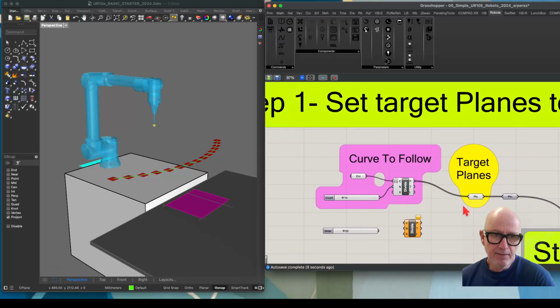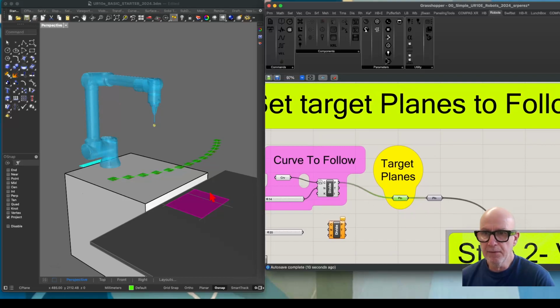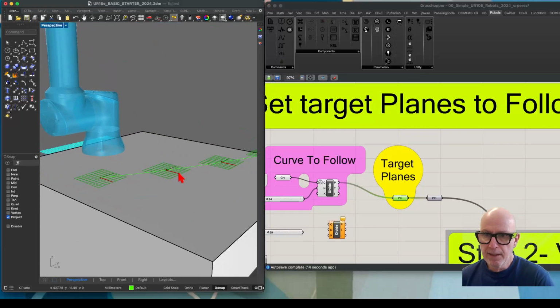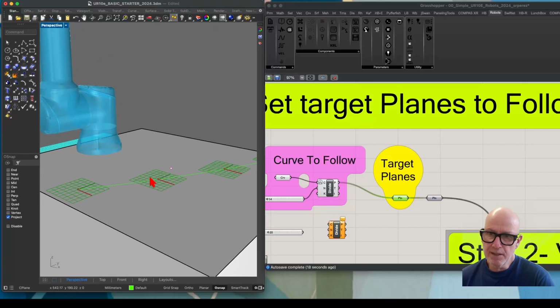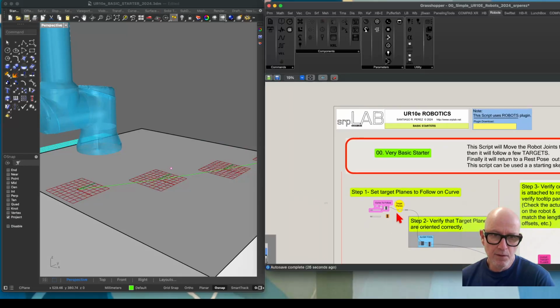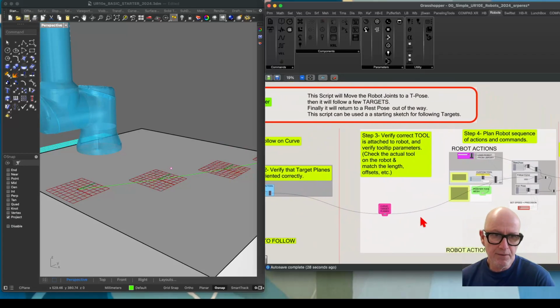And then we are generating planes, which we have shown here. And you can see that those planes are all facing in the same orientation. They're not following the rotation of the curve. They're all just sitting on the curve, but they're not rotating with the curve. Those planes then become our targets.